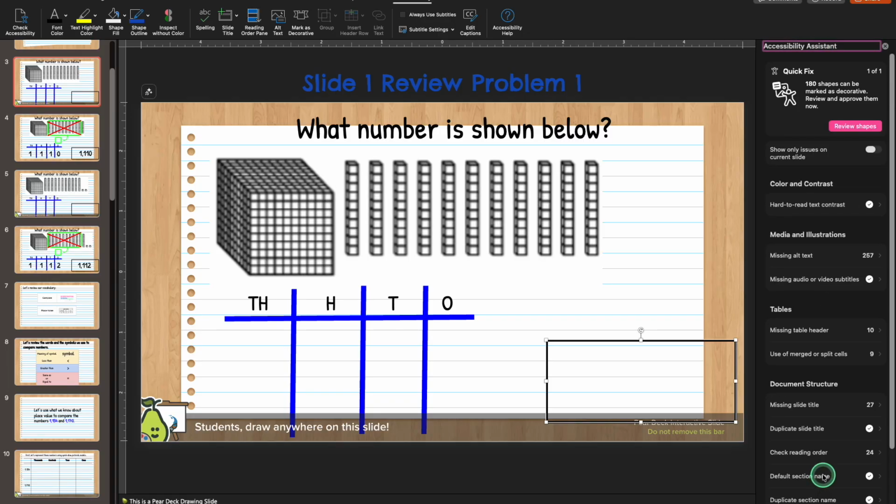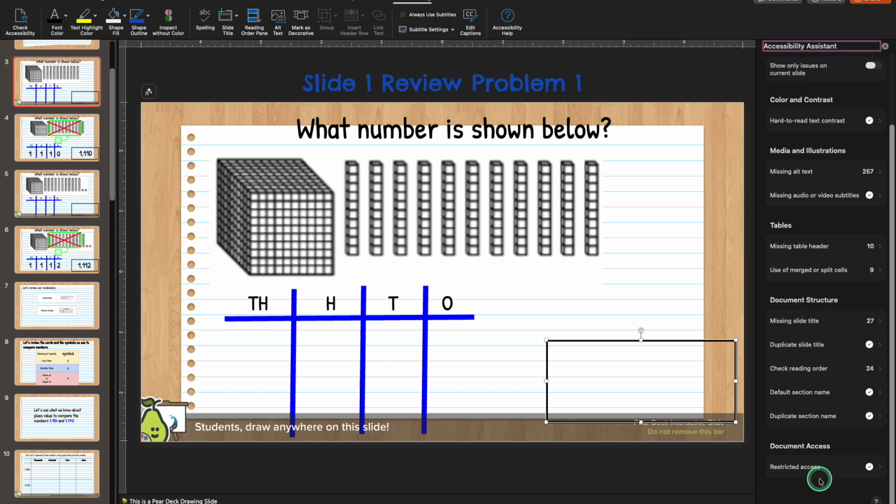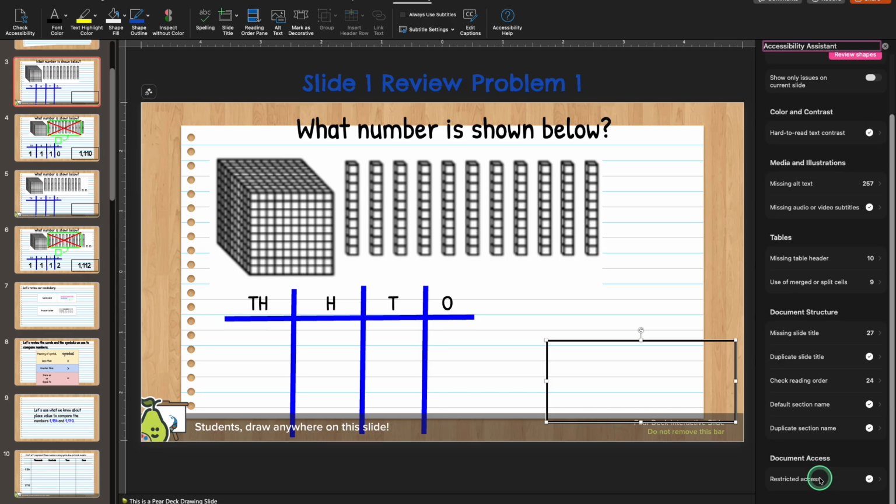These are the many issues that one will find on various presentations. It is your turn now to go out and look at your presentations and check them for accessibility issues and make them accessible for all students.